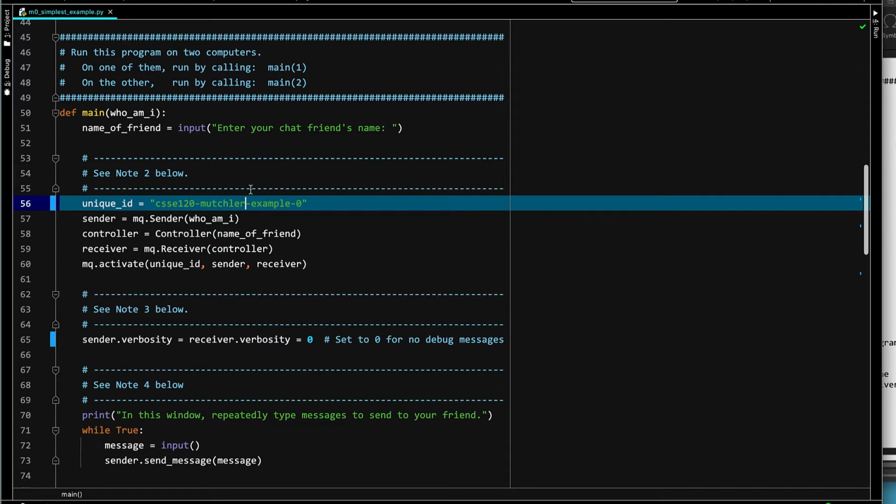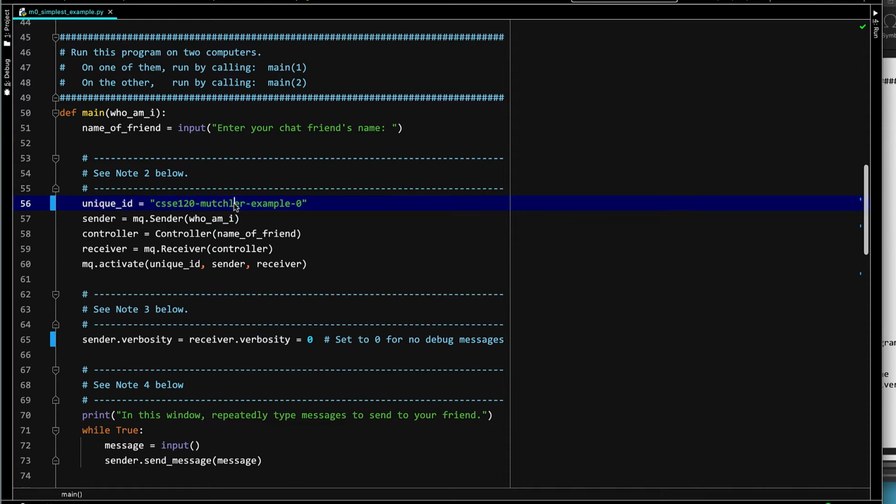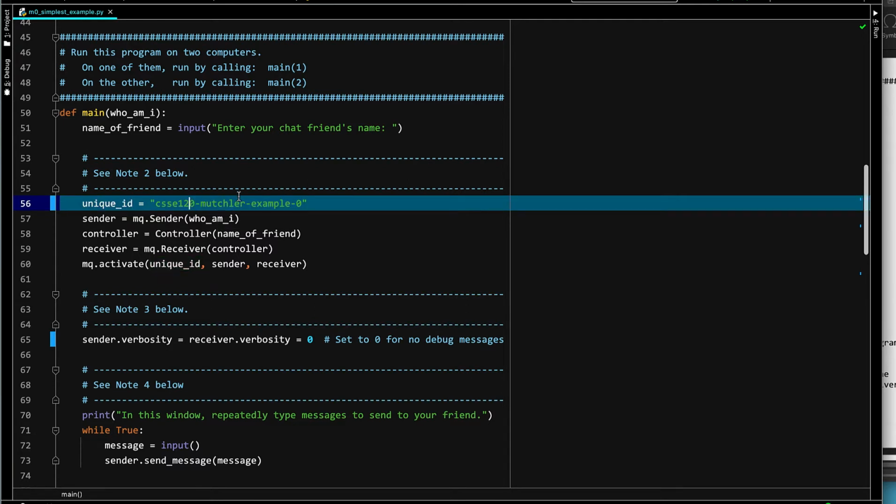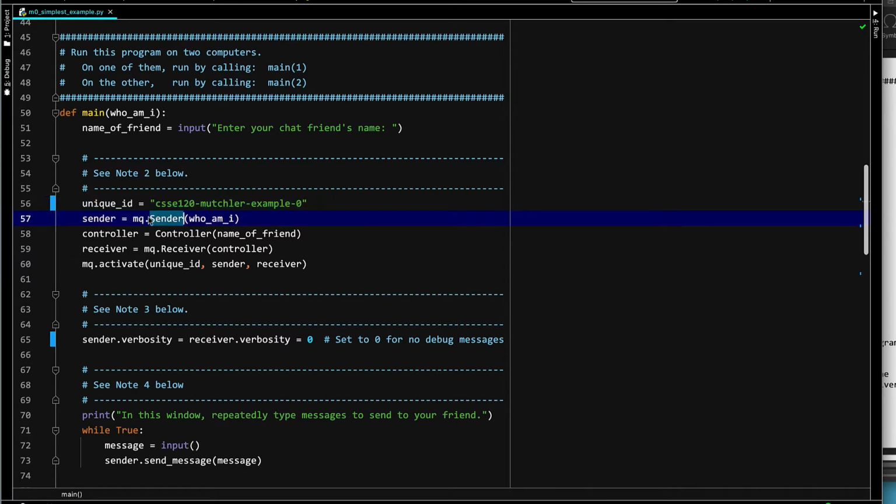So I'm going to return that. Well, I'll leave it as Mutchler here. So the first line of code is the unique ID, and again, you need to set that unique ID to something that is unique to you and your team members. The next line is you construct an MQ sender. The MQ sender needs to have that who am I, and that's how it knows whether it's computer 1 sending to 2 or computer 2 sending to 1.